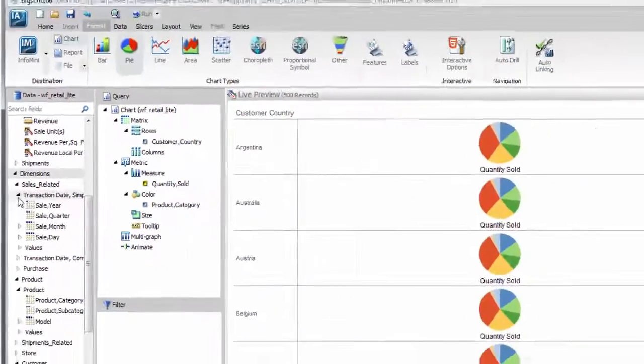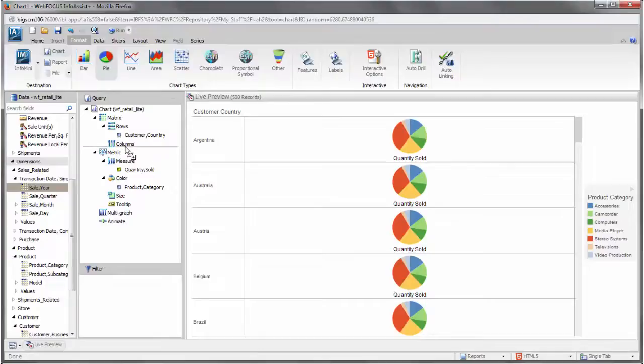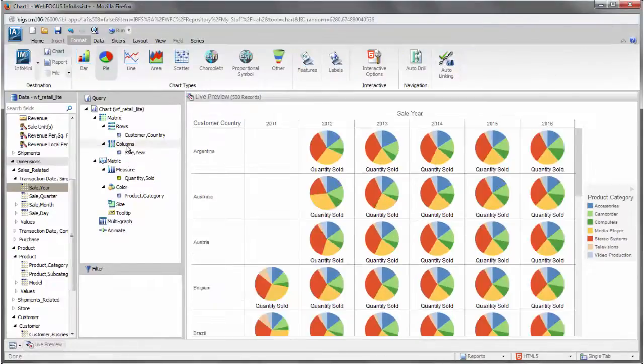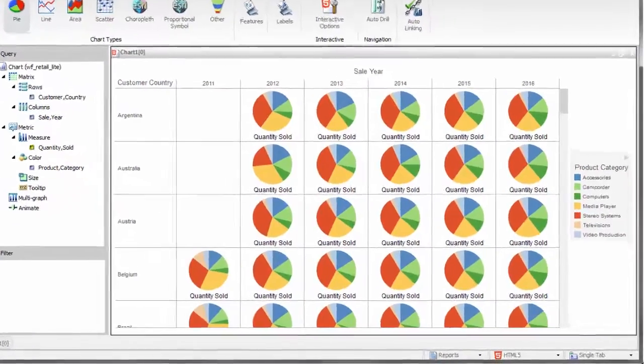A matrix chart can have both rows and columns, or just one or the other. However, a true matrix chart requires both for cross-comparison to occur. A version of your chart will be created for each intersection.